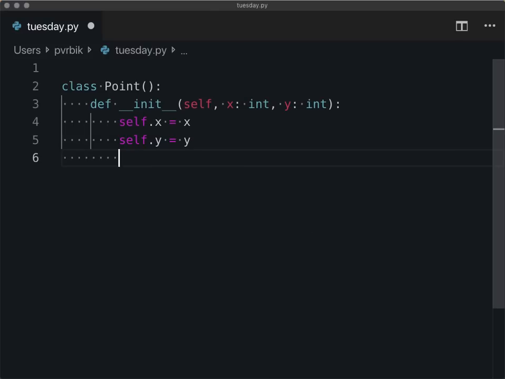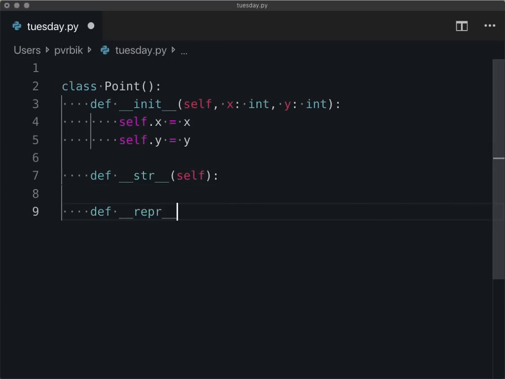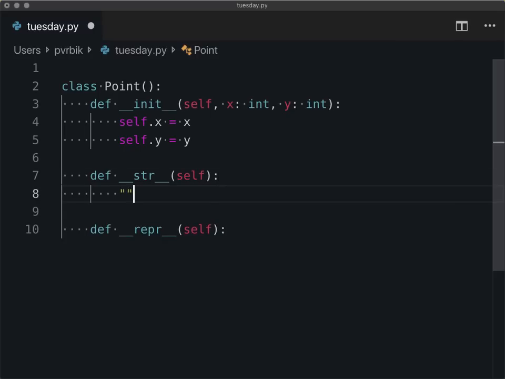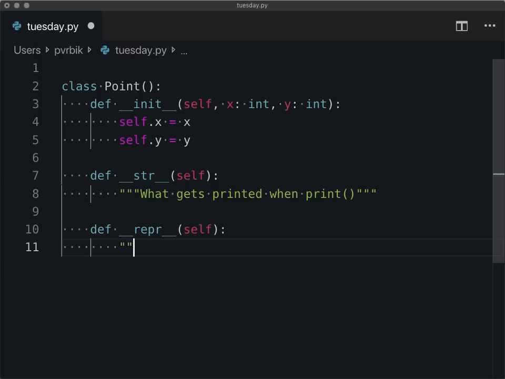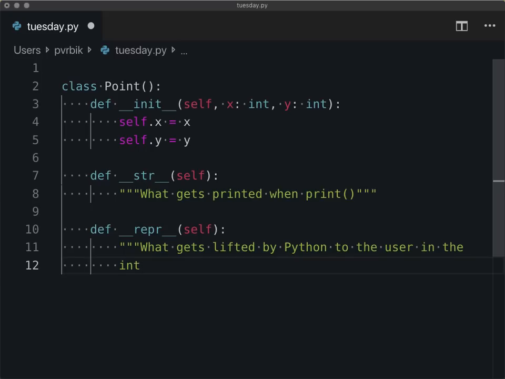So the two magic methods we need for this are __str__ and __repr__, the representation. So this is what gets printed when printing, and this gets what I call lifted by Python to the user in the interpreter or interactive mode.